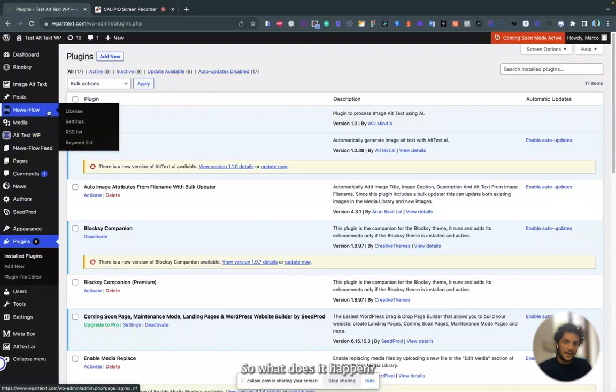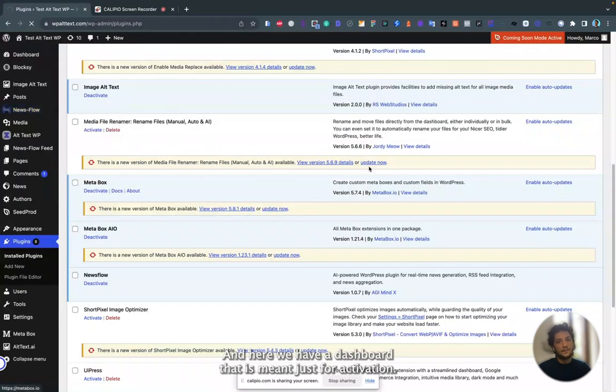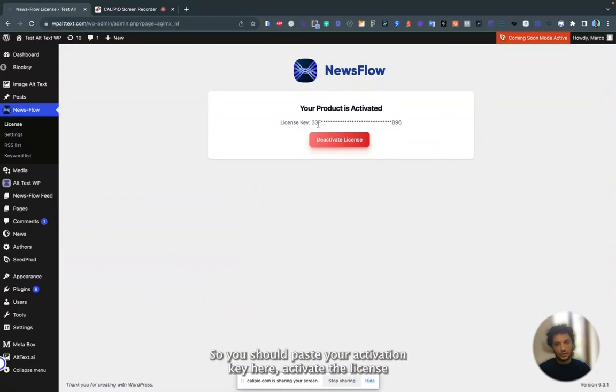So what happens? Right now we have NewsFlow here. So NewsFlow, you go to license, and here we have a dashboard that is meant just for activation. So you should paste your activation key here, activate the license, and you can deactivate it later if you want. Then you can go to settings and start to customize.